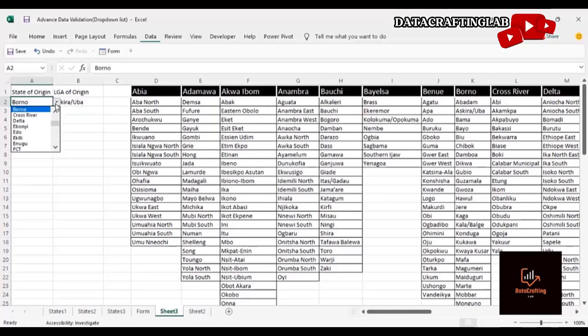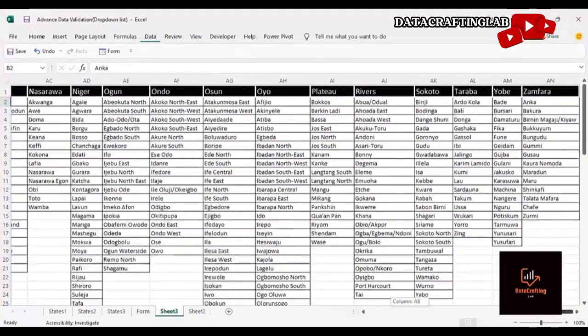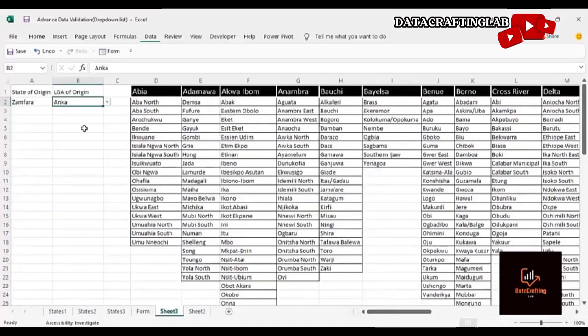Now, supposing we pick the last state, Zamfara. So these are the local governments under Zamfara. Let's pick the first one, which is Anka, something like that. If I go to the last one now, you will see that this is the first one, Anka, and so on and so forth. Now let's check the list with the highest local government, which is Kano. If I take it to Kano, sorry, I think I missed. Okay, Kano. Then click here. You will observe I have all the local governments.